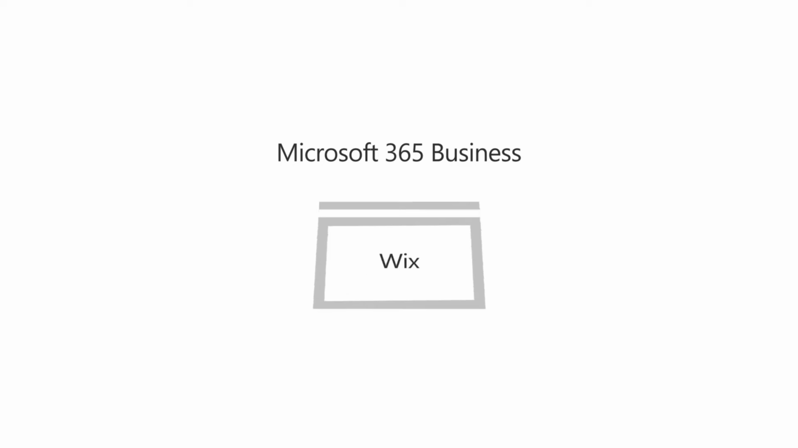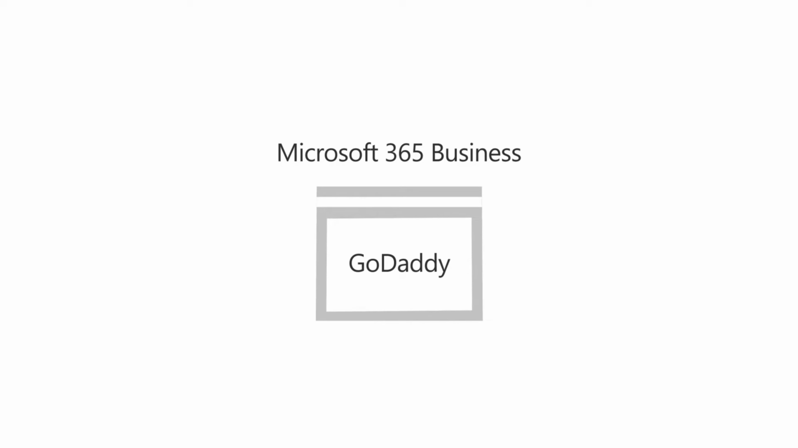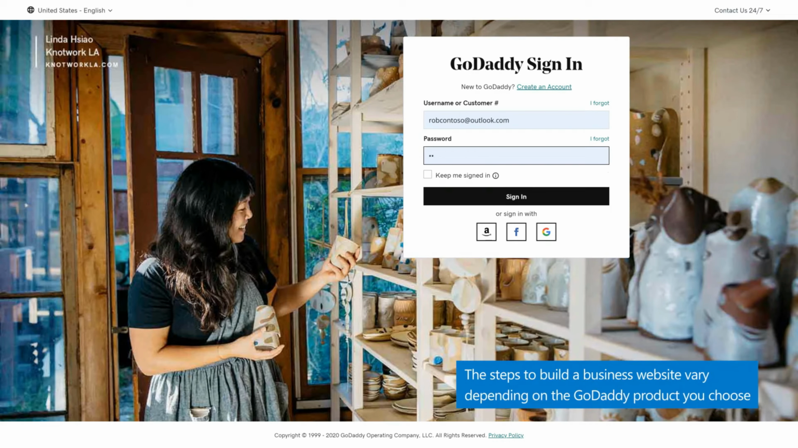Once you've set up Microsoft 365 Business, you can create a website if you don't already have one. You can create your site using a website hosting company like WordPress or Wix. We'll use GoDaddy because our domain name is already there, which makes it easier to sign in. First, we'll sign in at GoDaddy.com.